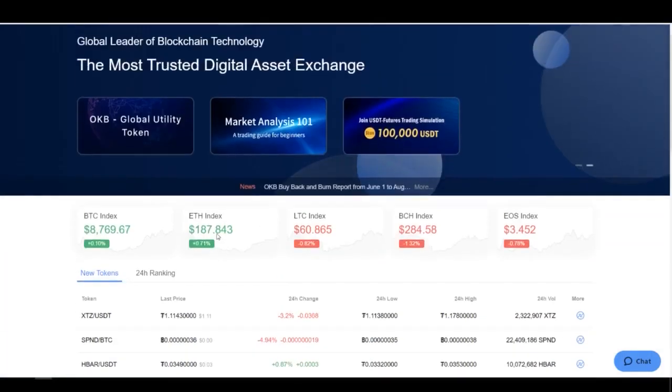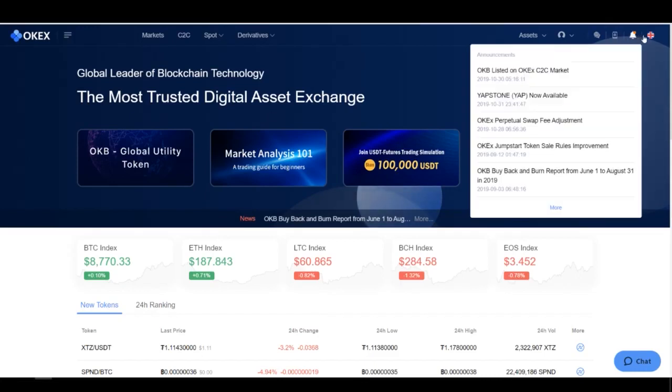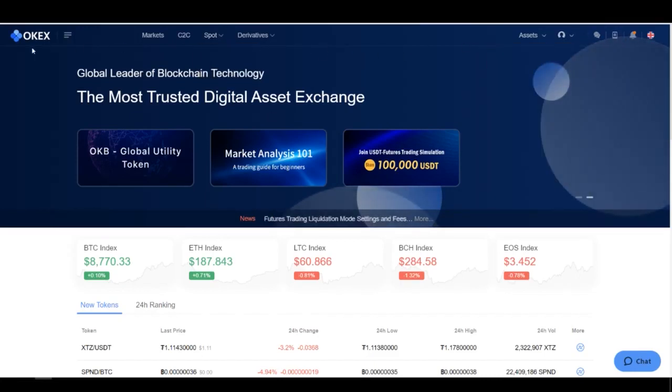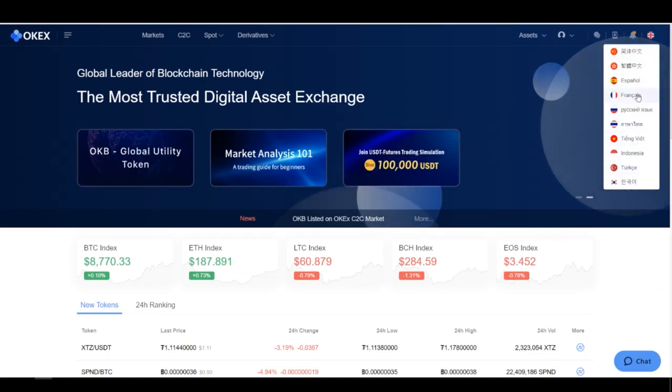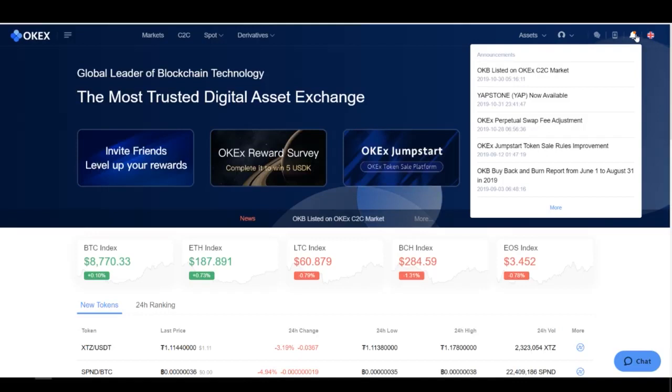So coming back up to the top here, we are going to be starting from the right and going to the left for this video. Right up here at the right, you can change between different languages. So if you don't speak English, you can change to Espanol, Japanese, Chinese, etc. Right here, they do have a notifications tab.